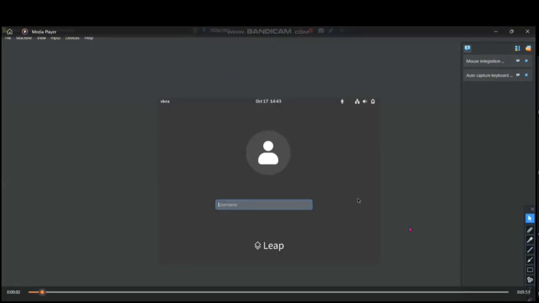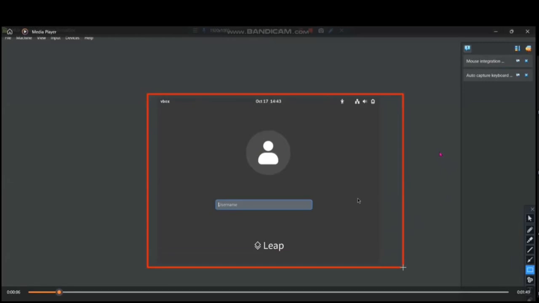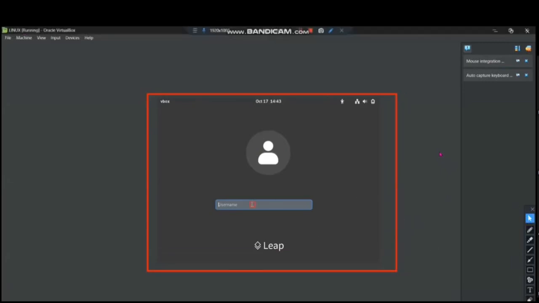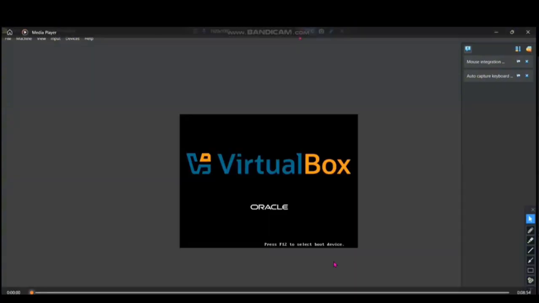Now we have fully downloaded open source Linux. So now I want to try logging in with a wrong username. So we type a username and wrong password, and then we click next.